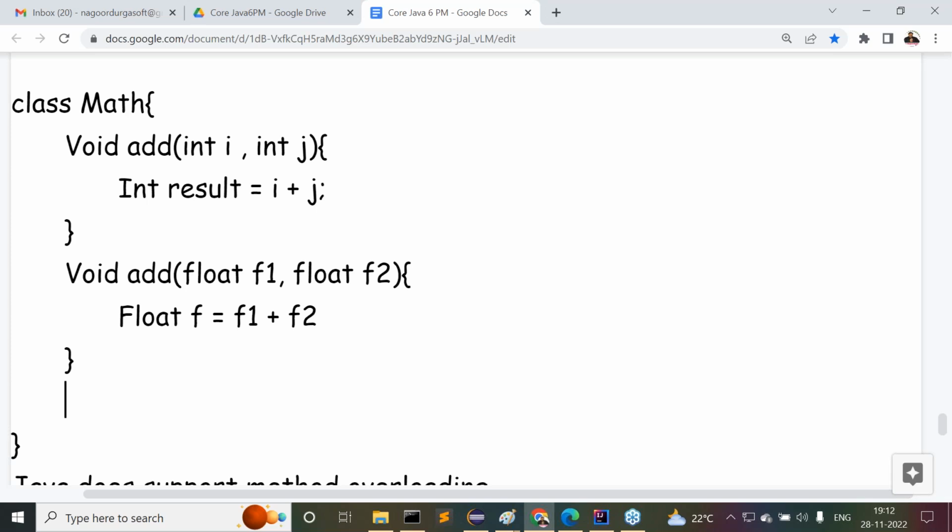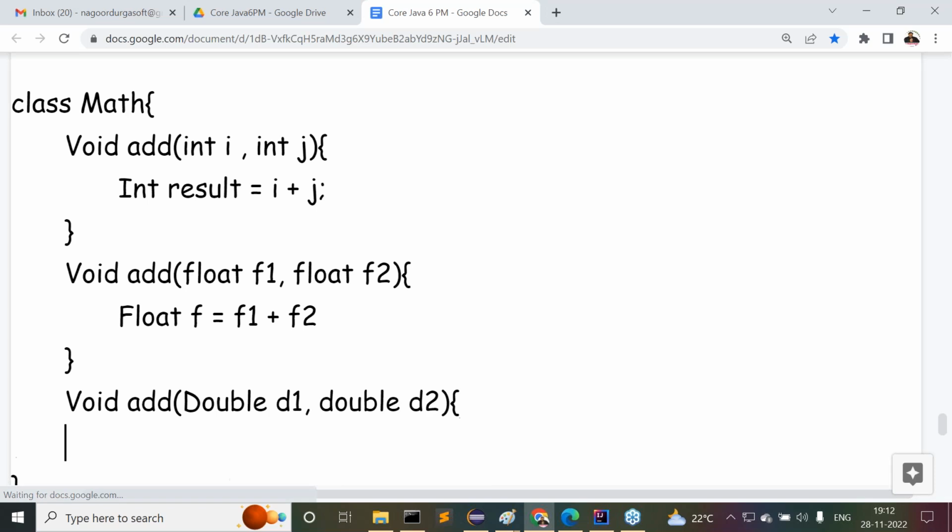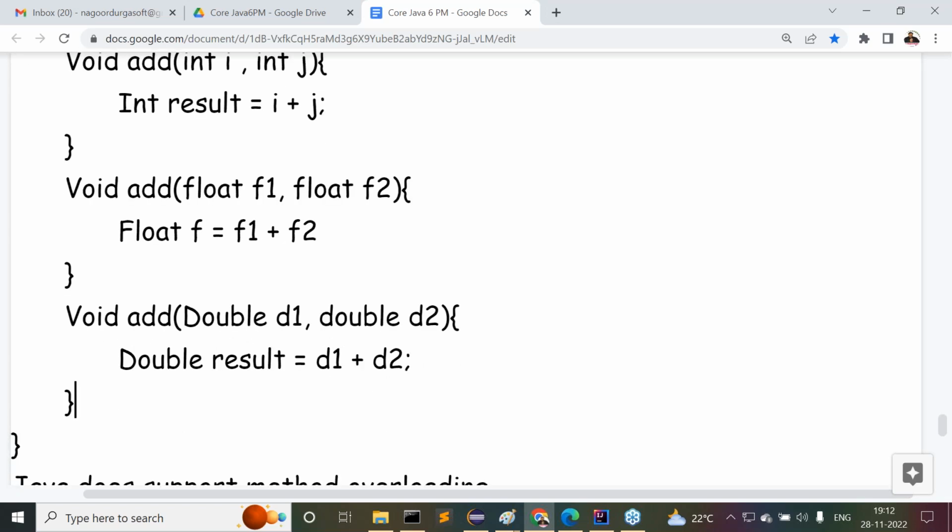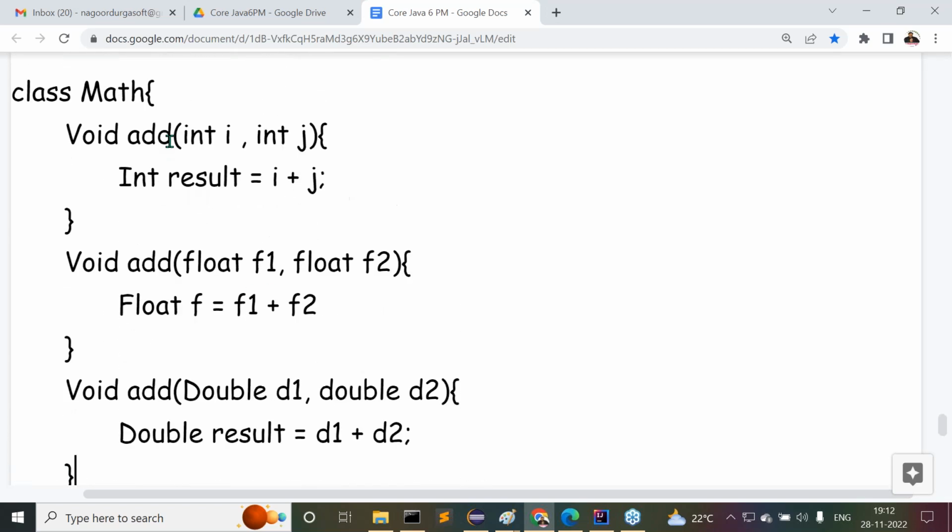One more method here: void add(double d1, double d2). Next, double result = d1 + d2. Now tell me, guys, how many methods did I declare inside this Math class? Three methods I declared.